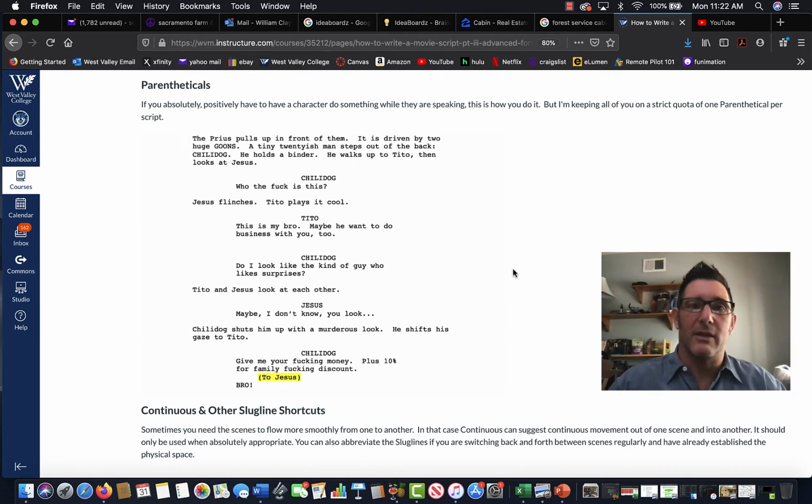So if we look in this scene right here, we've got a whole scene. Prius pulls up in front of them. It's driven by two huge goons. A tiny 20-ish man steps out of the back. Chili Dog, in all caps. We're meeting him for the first time. He holds a binder, walks up to Tito, then looks at Jesus. Go all the way down. There's only one parenthetical, and it's because you absolutely need to have it.